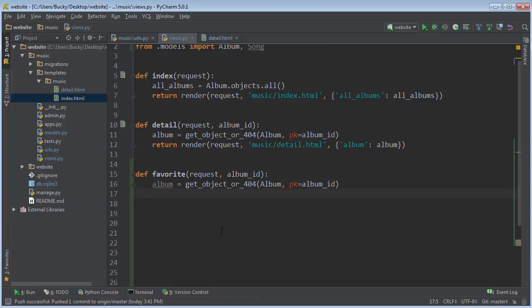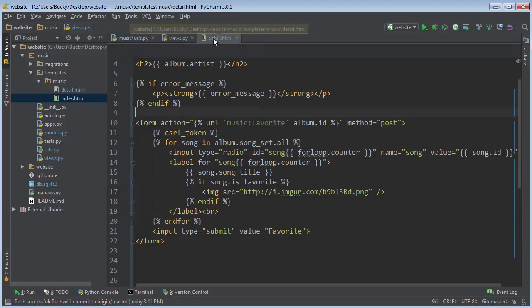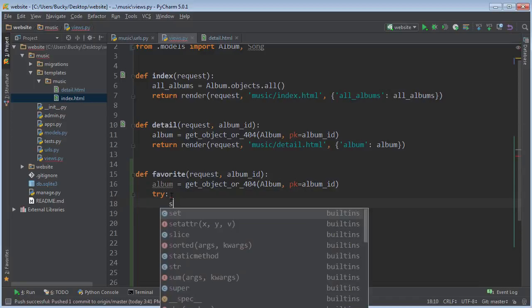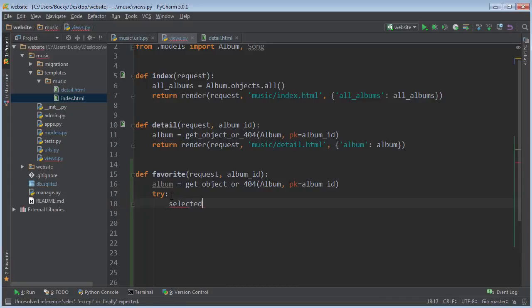So whatever song gets passed in, we're going to query the database and say, for this song, set is favorite equal to true. However, if that song doesn't exist, maybe they just didn't select anything or are trying to hack our website or something, then instead of just favoriting a song, we send back an error message. So that's all we're doing. So we'll make a try statement, and we first need to get the ID of the selected song. So I'm just going to store that in a variable called selected song.